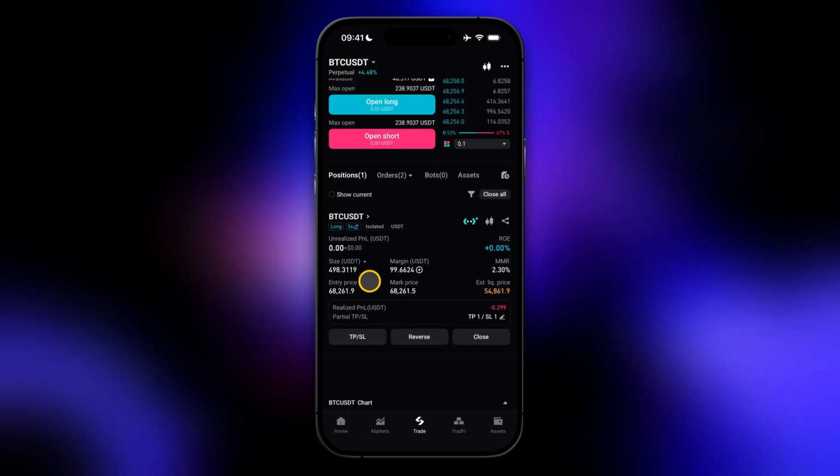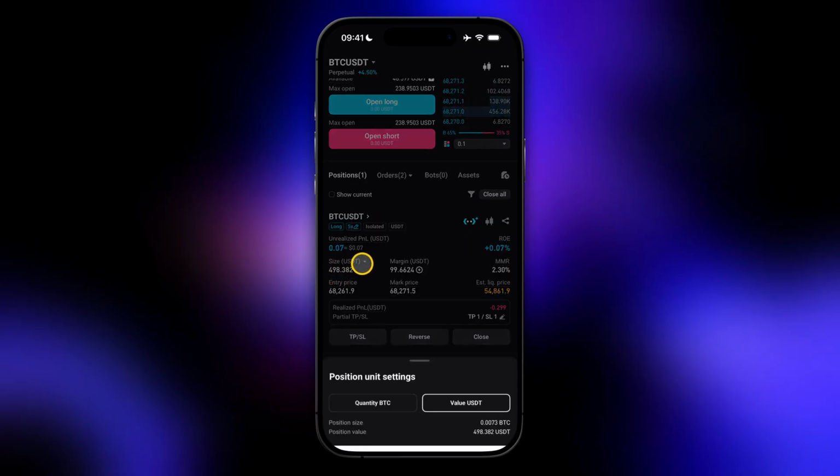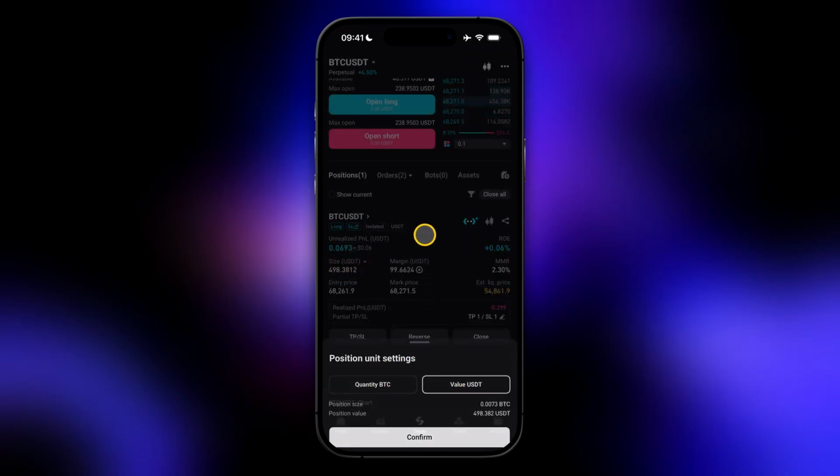I'm going to quickly show you everything we can see right here. So first of all, it's a Bitcoin trade. It's a long trade with a 5x leverage. We can see right here directly our opened profit or loss in dollars and as a percentage. Down below, we can see the position size in dollars right here. You can also switch that up in BTC or in USDT.